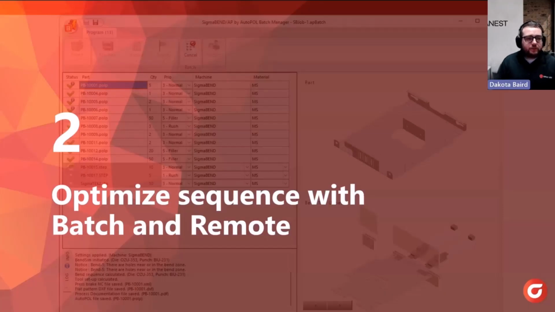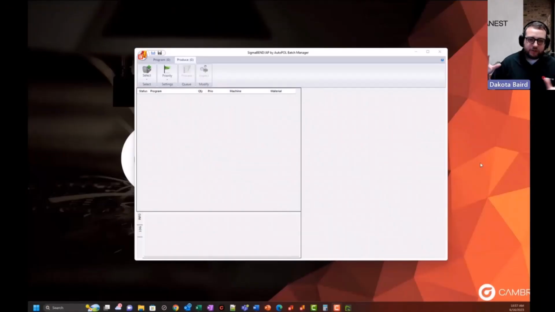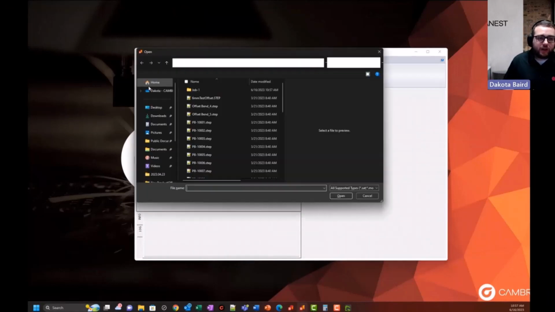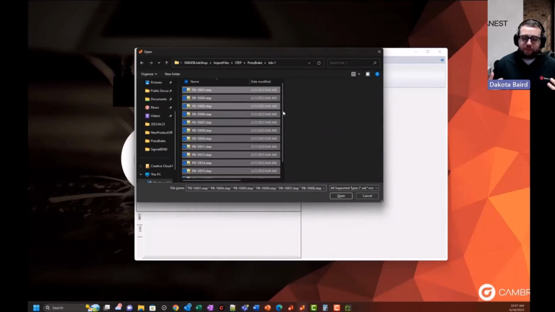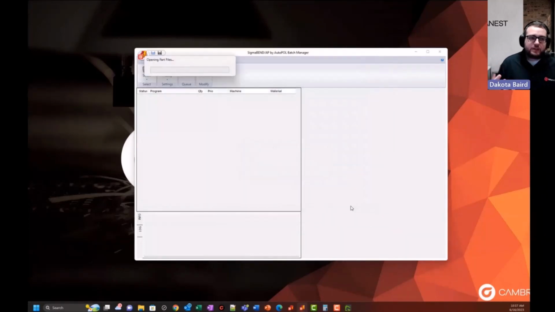Right, so the second feature we've got for you guys today is showing you how we can optimize the sequence of bending your parts. So we're going to use our batch and remote tool here, which is our automated programming. So I'm going to jump into that and kind of talk over the automation that's going on here. So this tool is essentially performing the programming for you without having manual intervention. So you're just giving it a set of parts here. It's going to load those in.